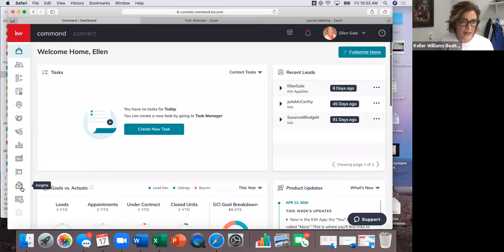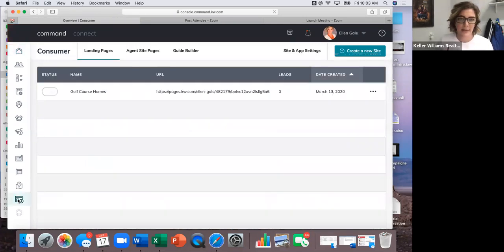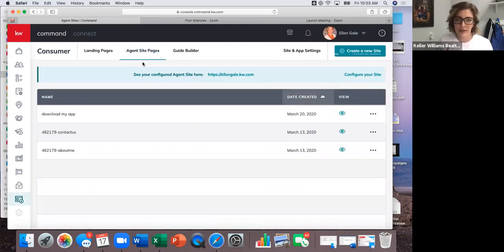So, agent websites. You're going to come down here into consumer and click on that, and then click on agent site pages. This is going to give you all of the pages that you have in your site. If you've never come in here, it's probably going to be blank. So you're going to want to click on configure your site. That's the first step.